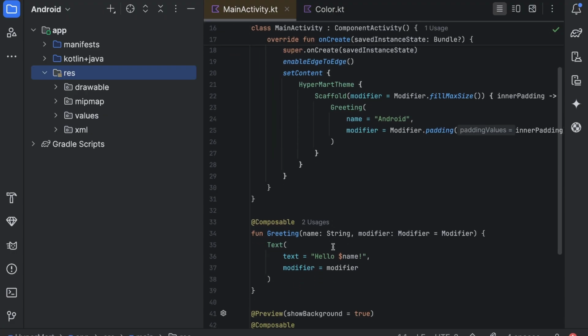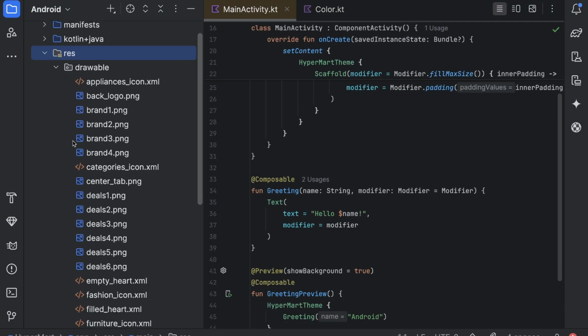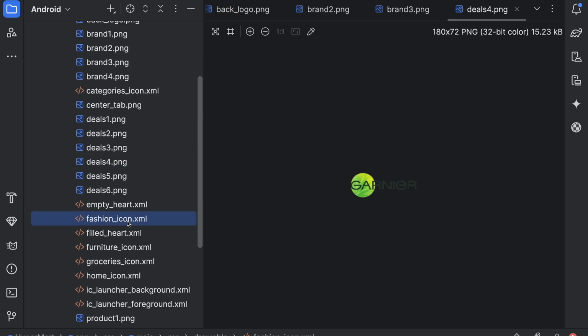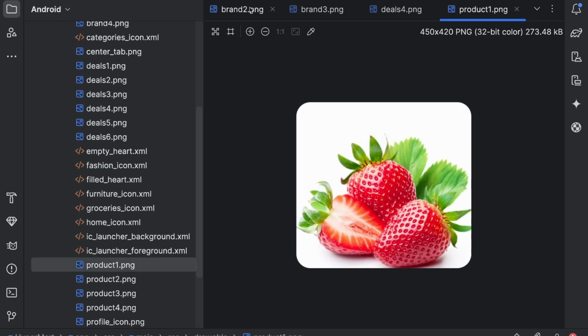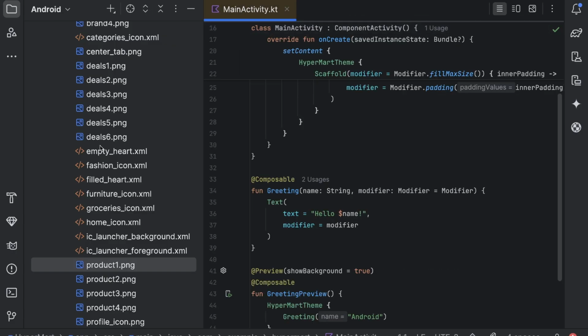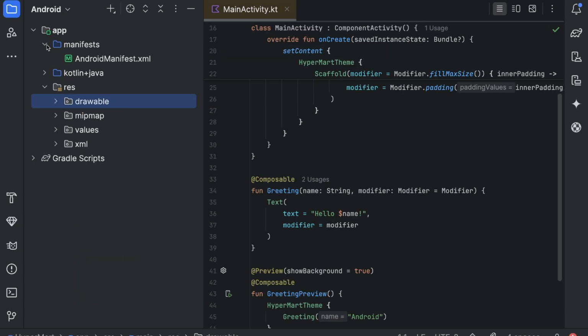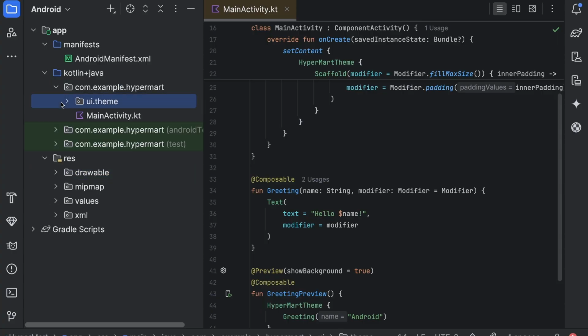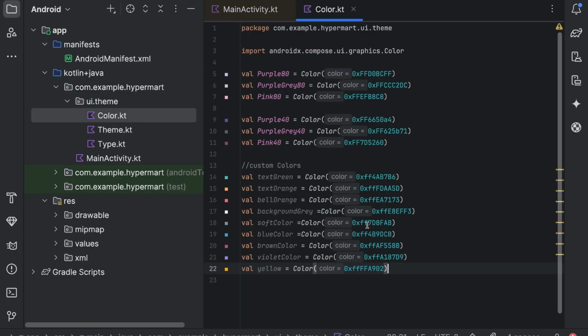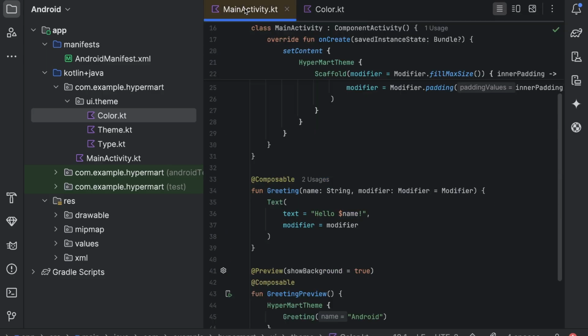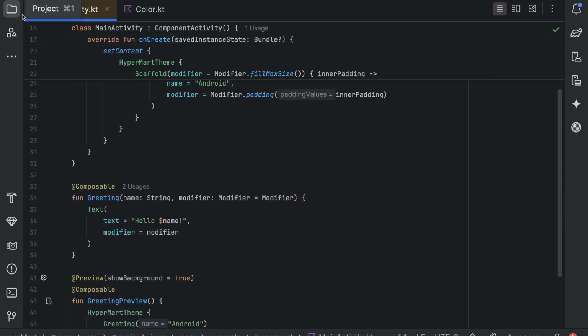Here I create an empty project of Jetpack Compose. For the time's sake, I already imported my images in here in drawable source. So you can find this in the description of this video. And also I just added my colors in colors.kt file. Just pause the screen and note down the colors. So let's start the implementation.